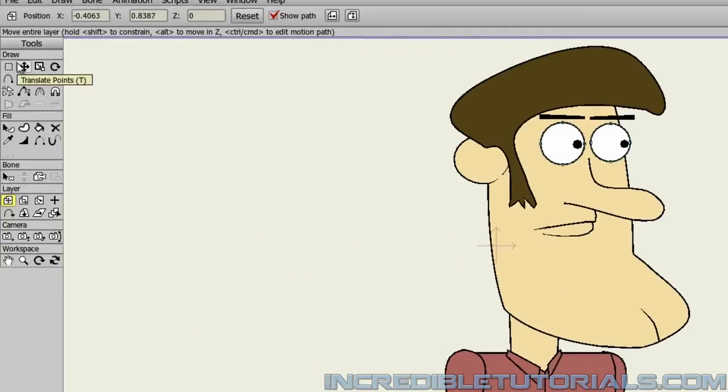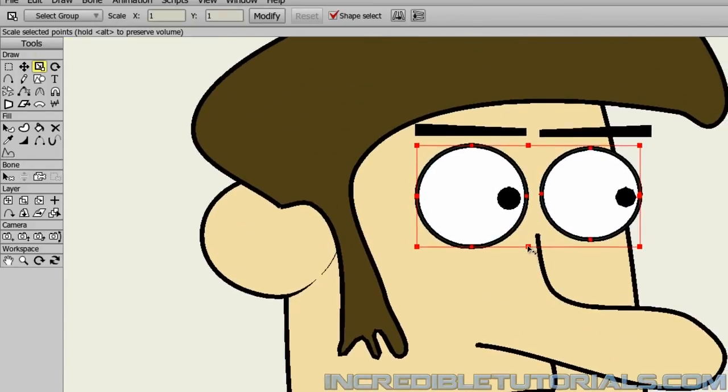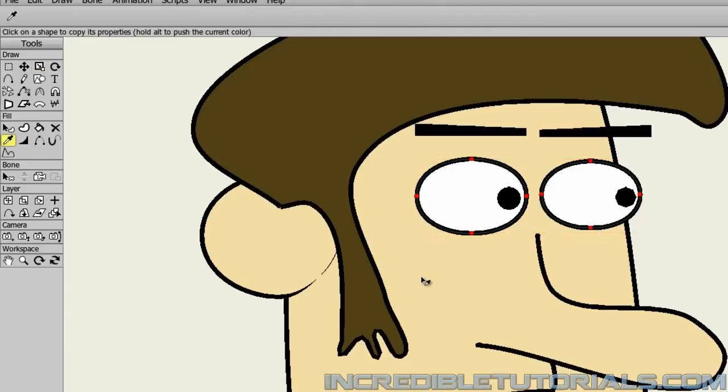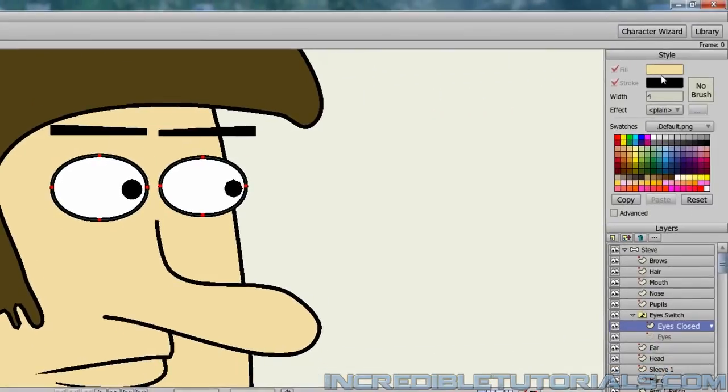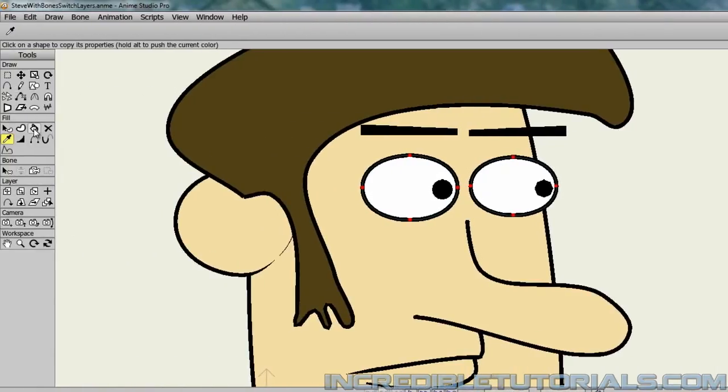And then select both eyes. Then go to your Scale Points tool and squish the eyes down. Just a little bit. You don't have to do it a whole lot. Now, let's grab the eyedropper tool and come over here to our fill settings and choose a darker skin color. It doesn't have to be much, just a little bit darker than what we currently have. Then with the paint bucket tool, we can fill in these eyes.